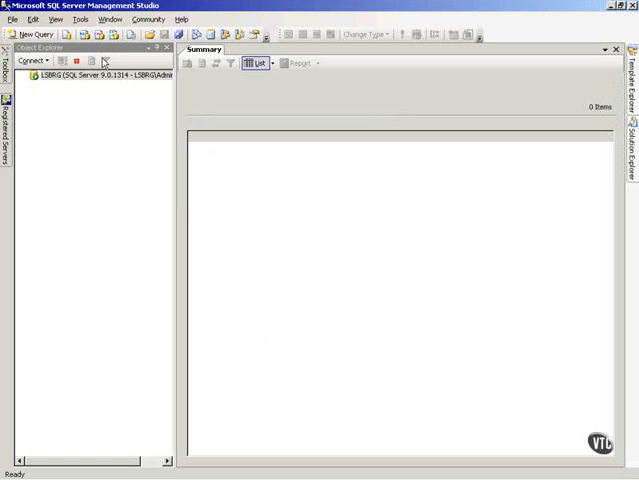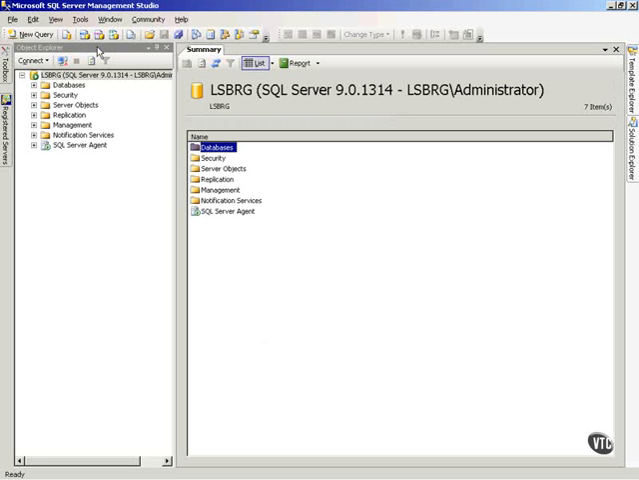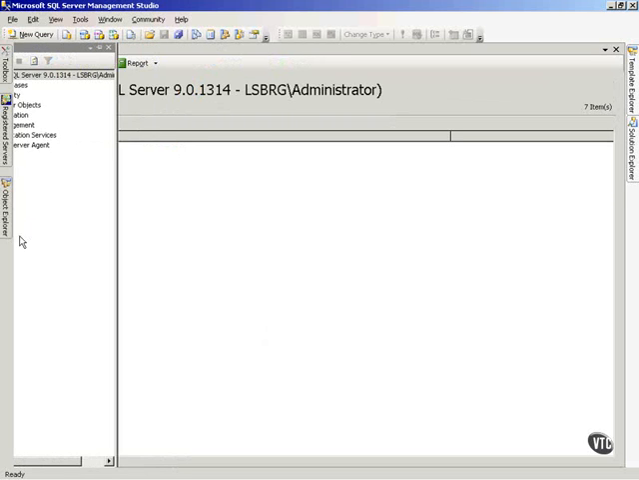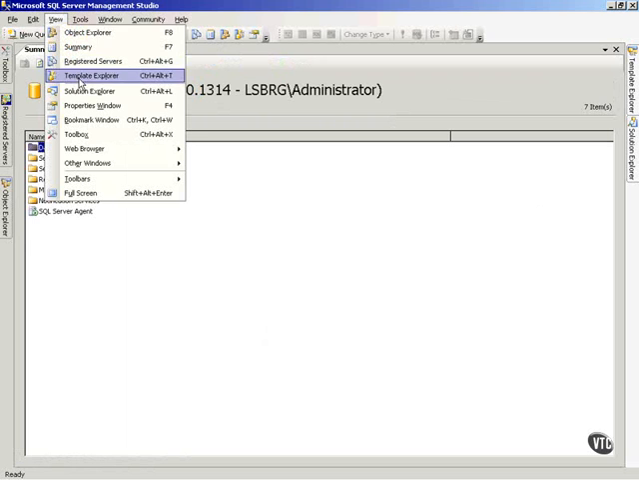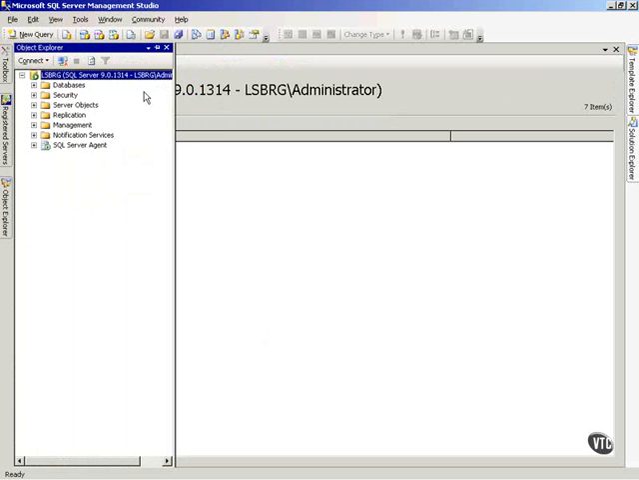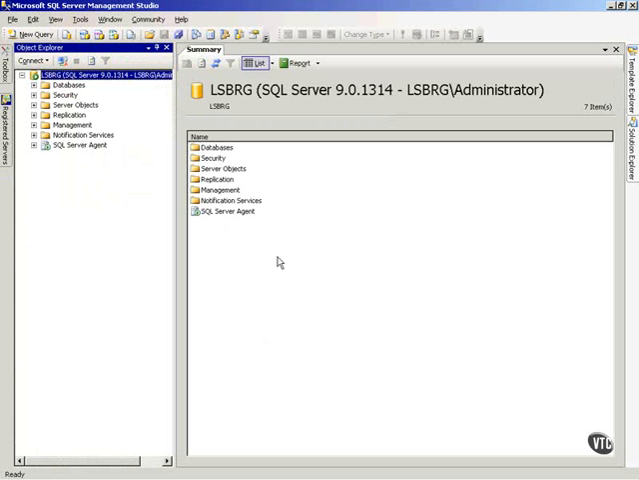It comes up. Now notice Object Explorer is open here. If it wasn't open, it would either be over here on a tab on the right or the left, or I could go up to View and select Object Explorer right here at the top, or I could hit F8. So that brings Object Explorer out. I'm going to pin it so we can see it.